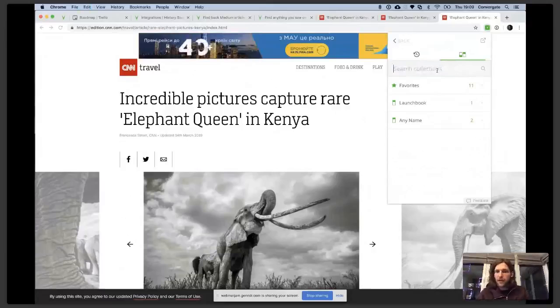Something else that we're already working on right now, probably coming towards the end of Q2, beginning of Q3, is that collections are going to become shareable.